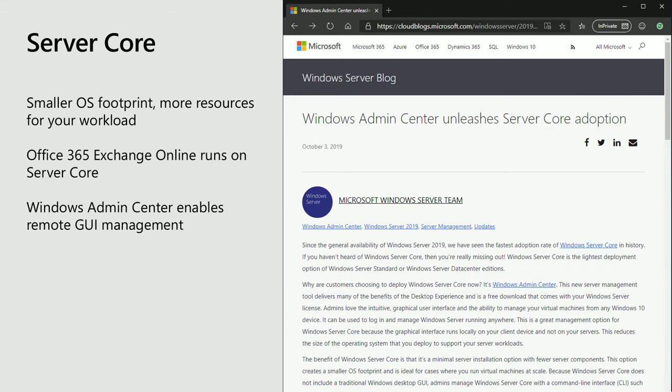And also, Windows Admin Center enables remote GUI management, providing a consistent experience whether you're managing server desktop or server core. And because of this, we're seeing a huge adoption in Windows Server 2019 Core. The installation rate on bare metal is triple of what we've seen on Windows Server 2016.